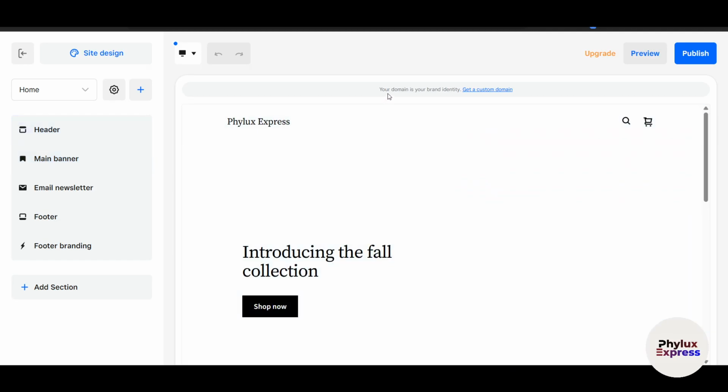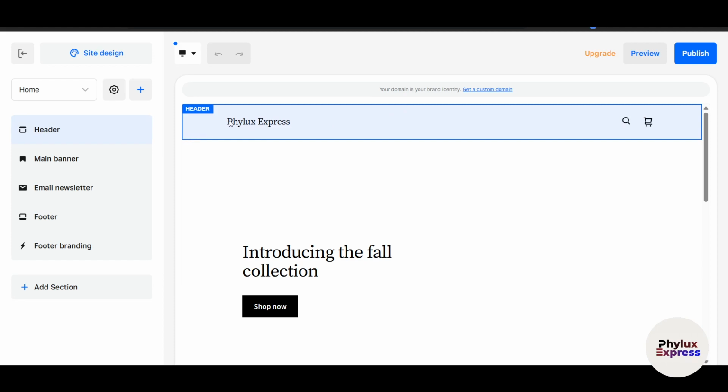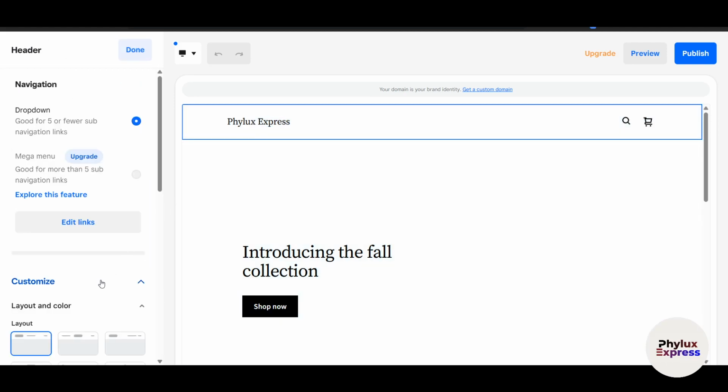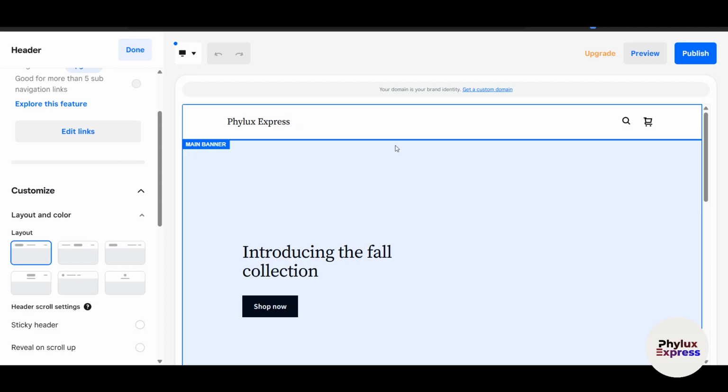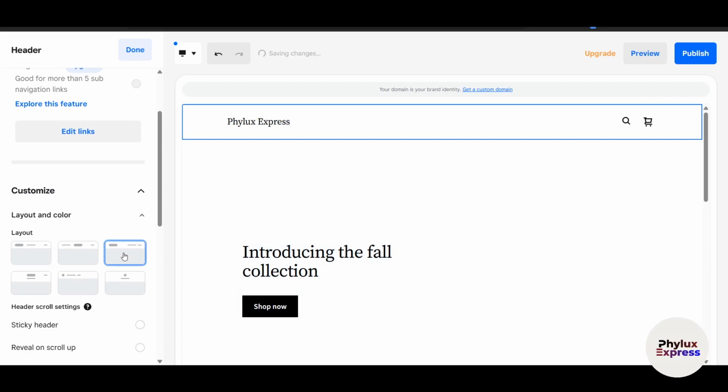Now the very first thing is that your domain is your brand identity. So we have to buy a custom domain or connect with a domain here, which I don't have, but I will show you how you can do this. Now this is a header. So header is basically where the layout is. I want my logo to be in the center, right? Or like this, let's say this is here, right? And I want menus to be here.